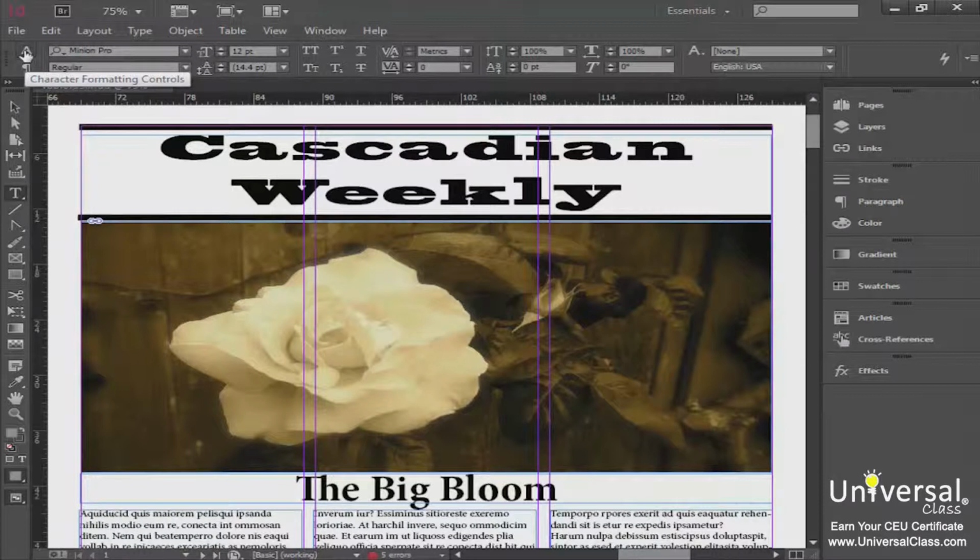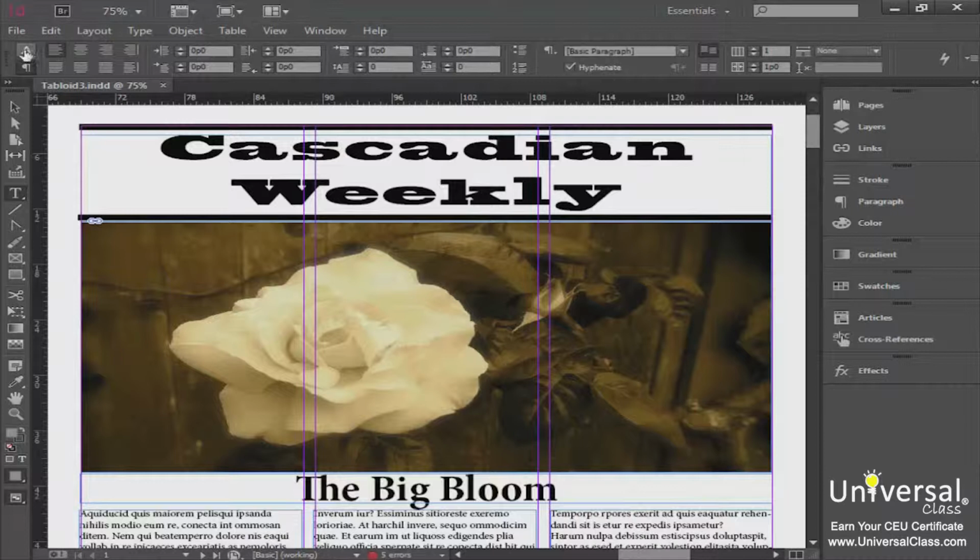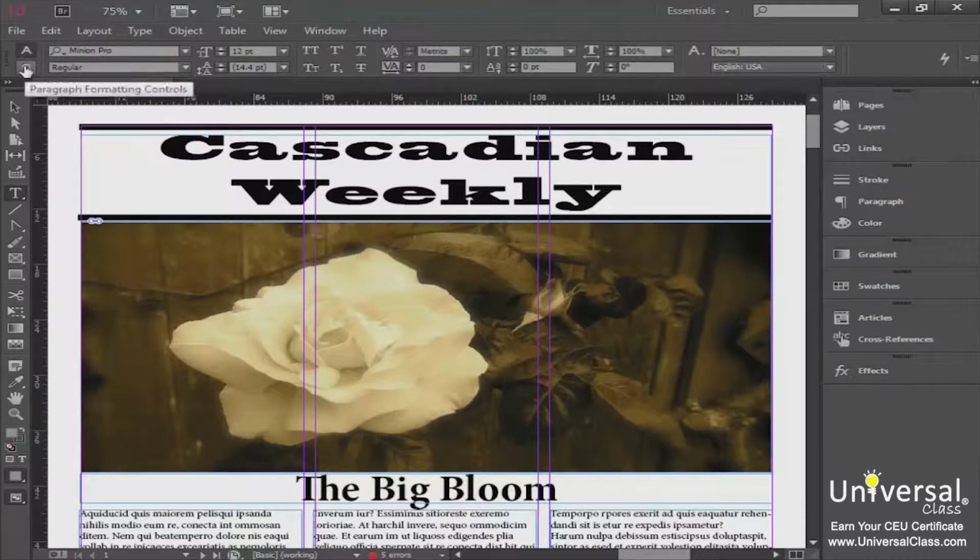And this is where you decide whether you want to have options to work on your character formatting or on your paragraph formatting controls. And by just clicking on the different buttons, you can switch back and forth between the two control panel options to do either your character formatting or your paragraph formatting. And for right now, the first thing that we're going to focus on is character formatting.